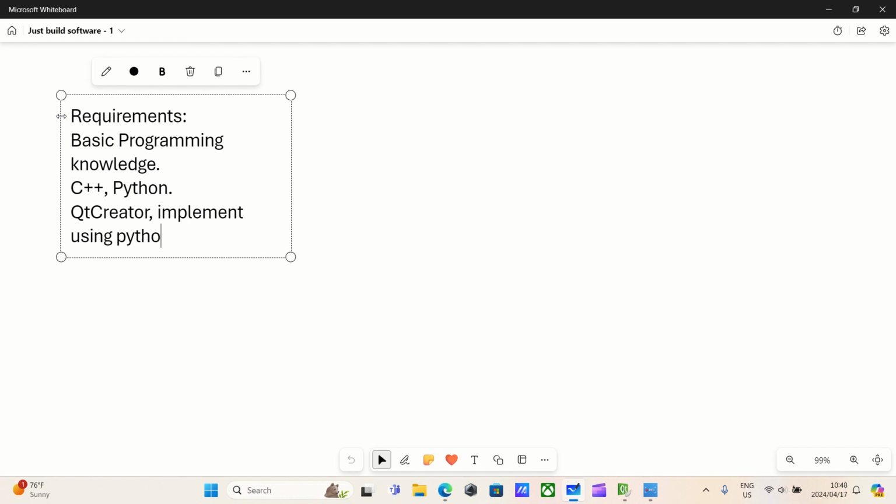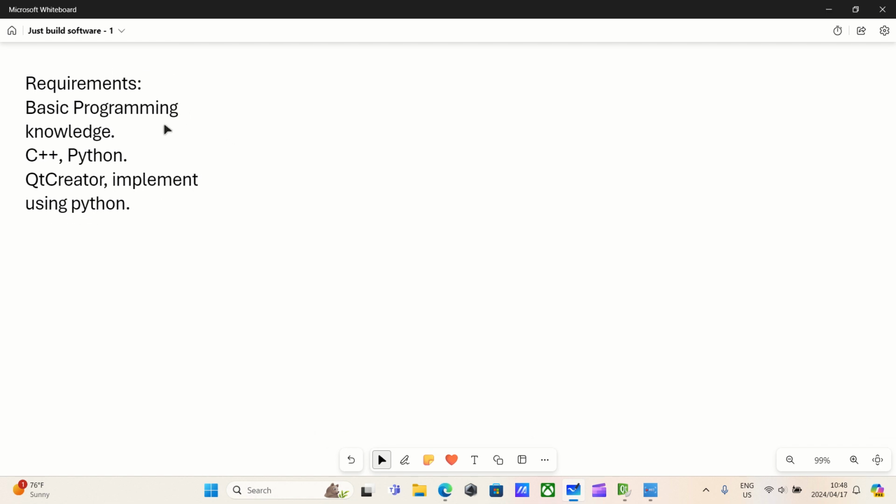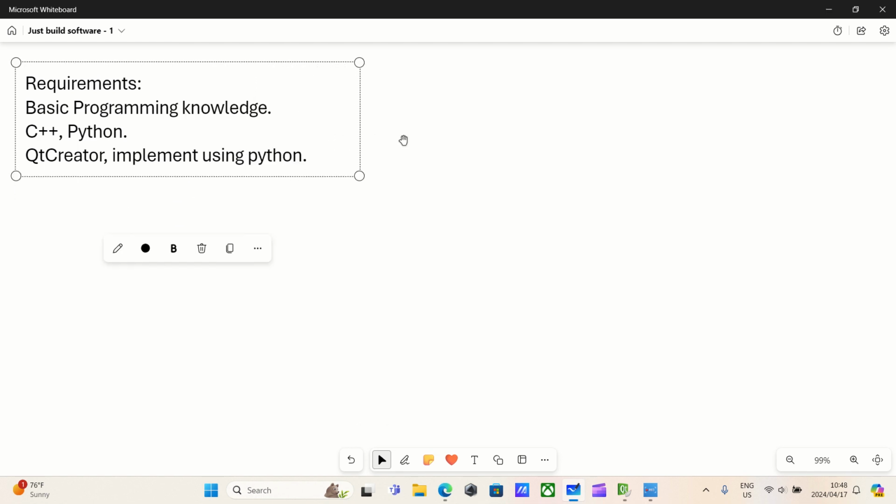There are a few more things, such as knowing your anti-design patterns and your recommended design patterns, but if you don't, that is completely okay. And here we go. Here are our requirements. Basic programming knowledge, in any language, C++ preferred, but Python will also work great. Qt Creator, which will be easier to implement if you do use Python. All you would have to do is say import pyqt5, pyqt6, etc.